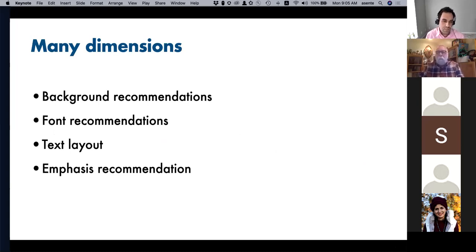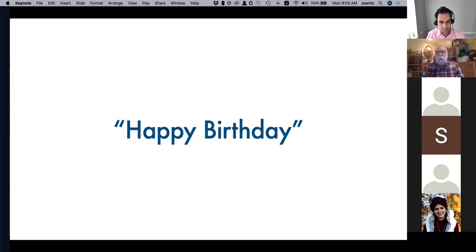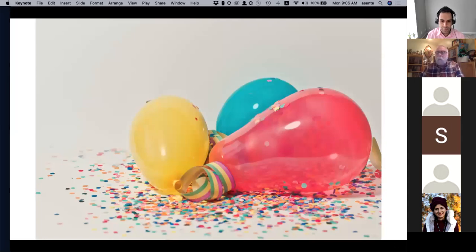Just a few could be, we could recommend backgrounds for creations, we could recommend fonts, we could recommend layouts for the text, we could do emphasis recommendation. As an example, let's say some user wants to create something that says happy birthday. If we can understand the text for happy birthday, then the system could automatically suggest this background to use.